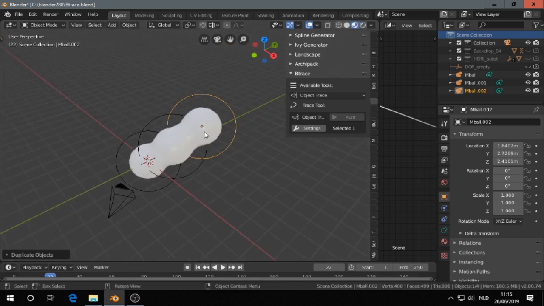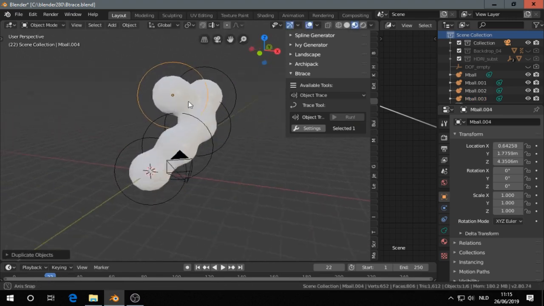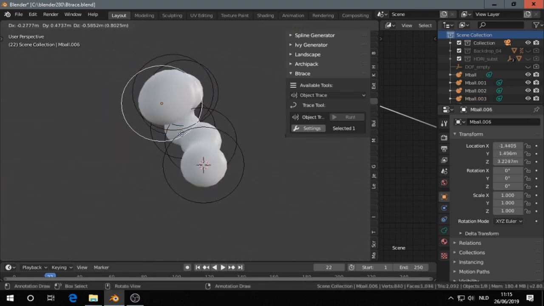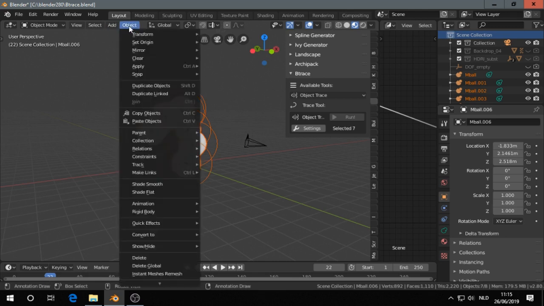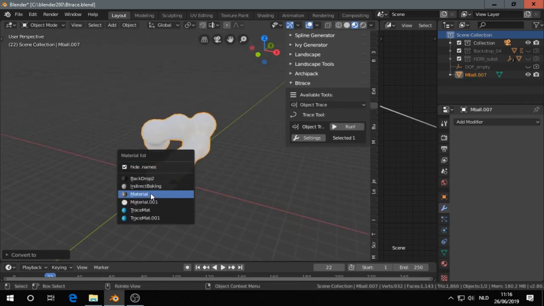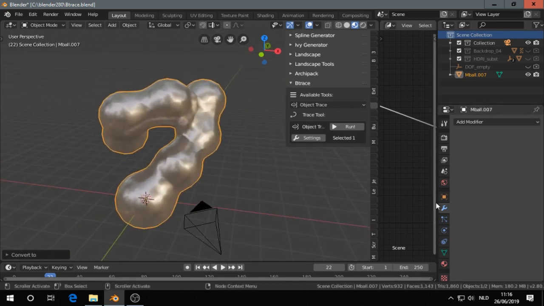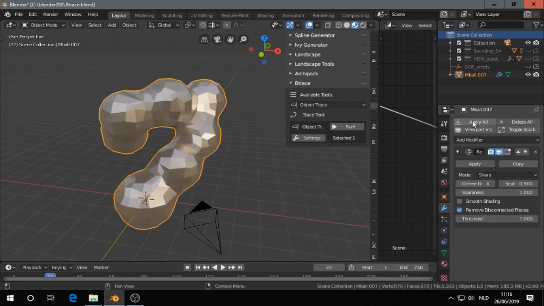I switch over to here. Then I press B for box select, and then I go to Object, Convert to Mesh. Then I will give it a material. And then I go to the modifier tab. Add modifier, you just can press R for remesh.